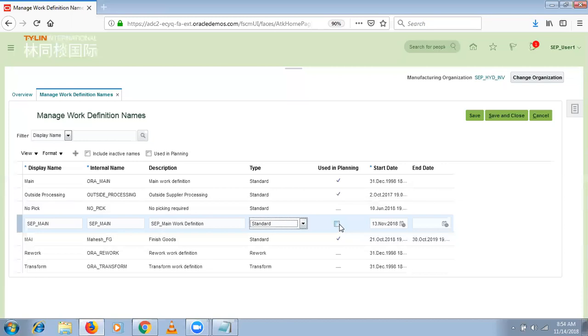Again, those things come under ACP setups. But the simple thing, whether you are going to include in planning all the materials and resources for the specific work definition or not, will be decided by this used in planning checkbox. Then start date: for this specific work definition name, from which date to which date you are going to use it, you have to choose. If you don't want to use it anymore, you have to give an end date. Select save. Select save and close.